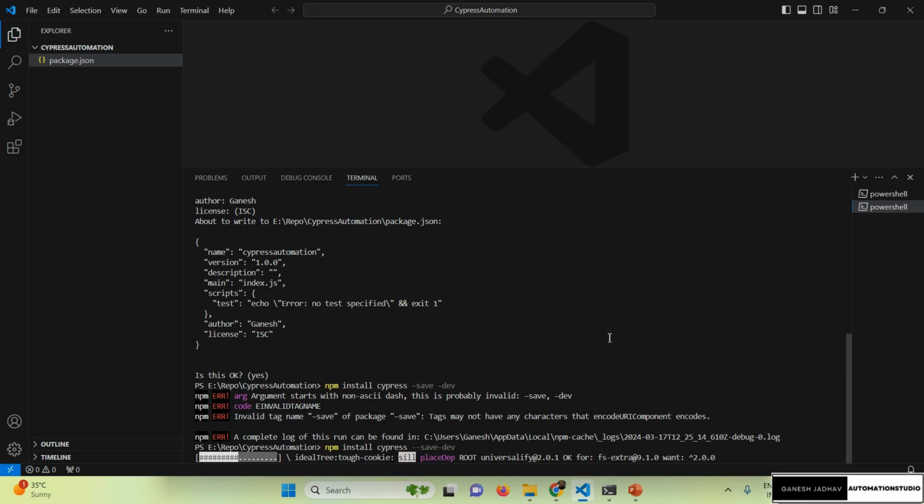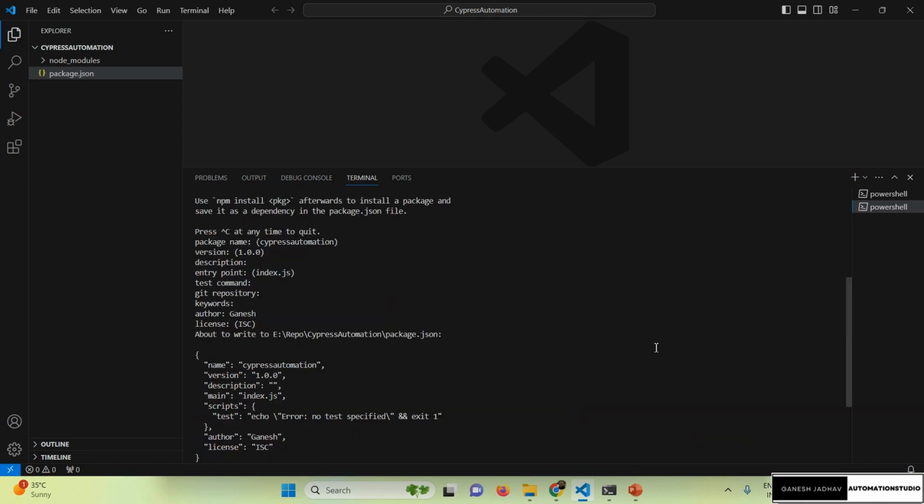But guys, please make sure that before you run the npm install command, you must use the npm init command. You can see my Cypress is installing over here. I don't have to do anything over here. You can see guys, my Cypress is installing.